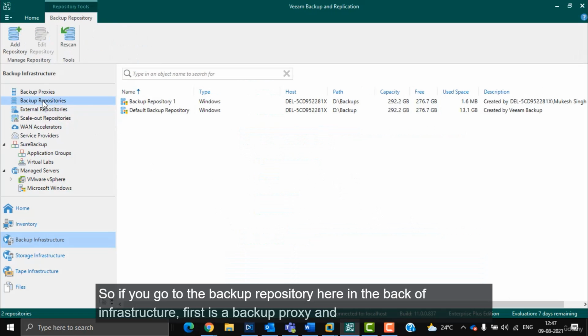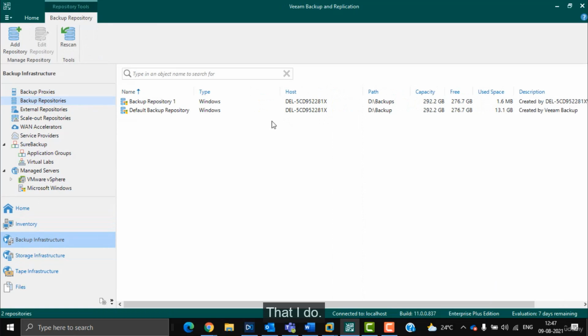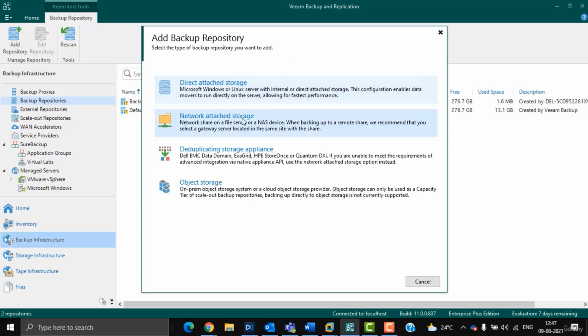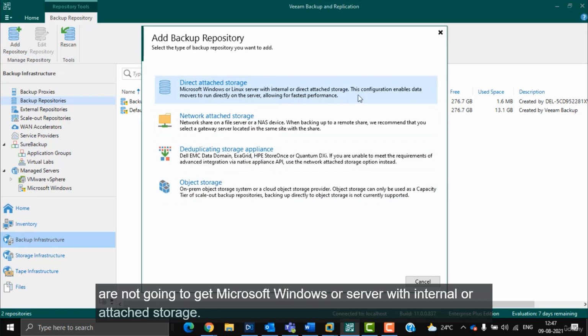If you go to the backup repository here, in the backup infrastructure, first is the backup proxy and then the backup repository. By default, there are 2, and you can create one by right-clicking and choosing add backup repository, or by going to the ribbon here. Now it asks you what kind of storage it is: network attached, deduplicating, or object storage. So direct is a directly connected Microsoft Windows or Linux server with internal or direct attached storage.